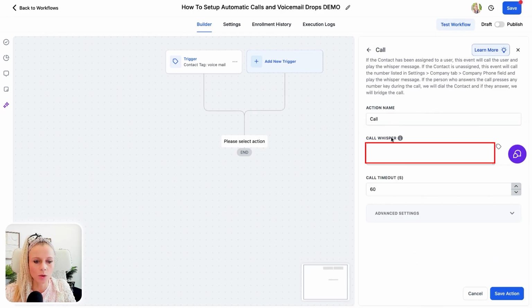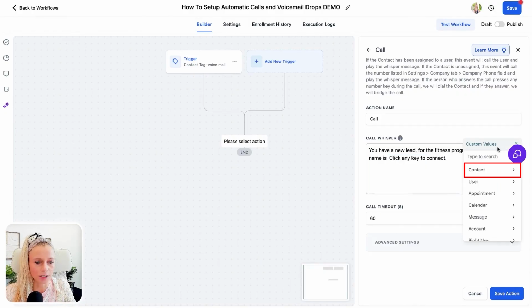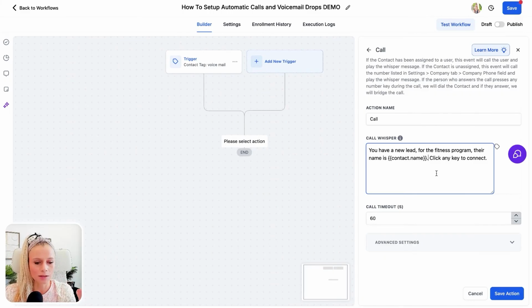Now here we want to add our whisper message. As I said earlier, I'm just going to put, hey, you've got a new lead for the fitness program. Their name is so-and-so. Click any key to connect. I like to put the custom value here. You click just this little icon here, click on contacts and then full name so that I know their full name, because I know my people, my list is very warm, very organic, generated leads. And then I decide if I want to talk to them or not, right?